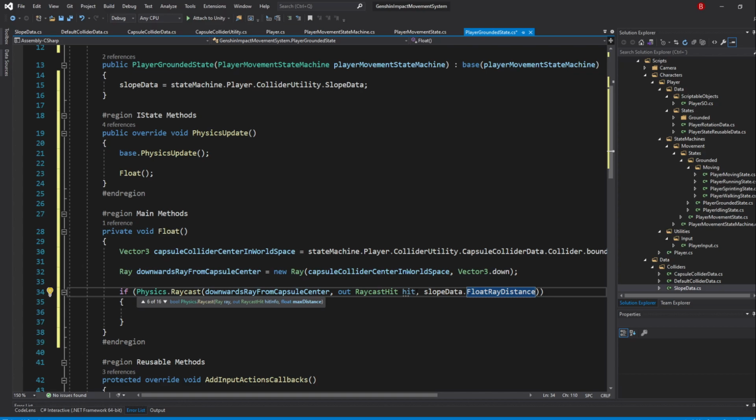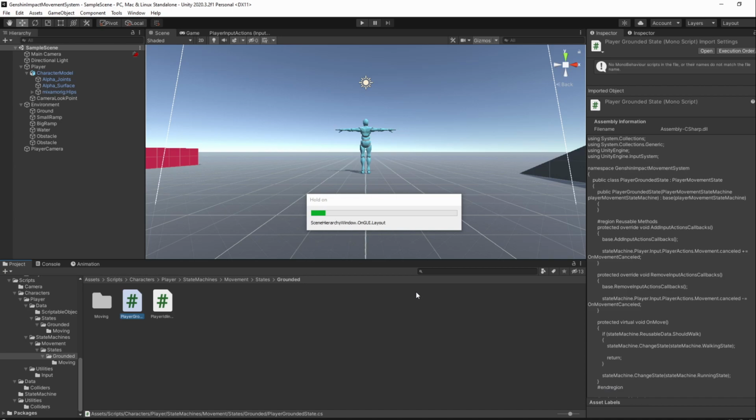For our fourth argument, we need the layer or layers that this ray will collide with. We'll only be colliding with our environment layer, but we don't yet have a way to get it. We could pass in its layer number or string, but that isn't a great way of doing it. We'll instead create a new script to hold this data, so head back to Unity.